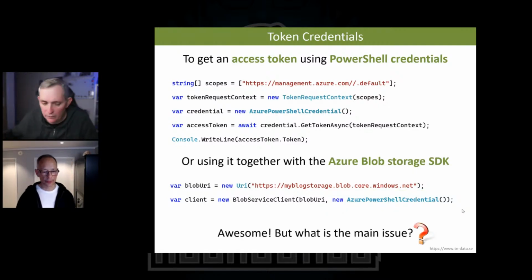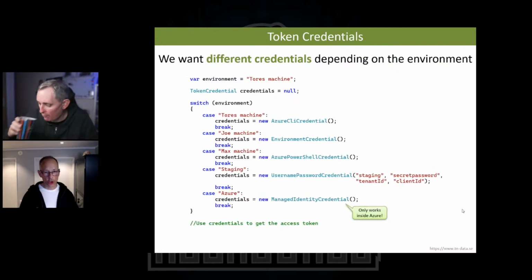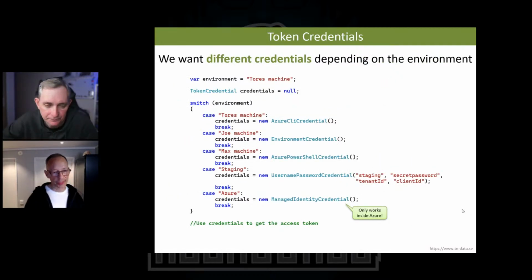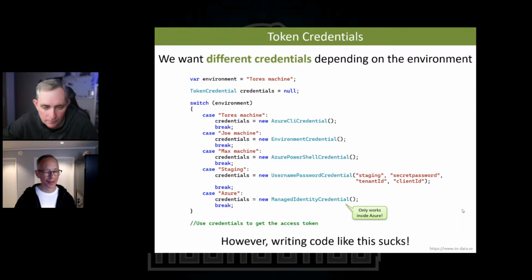But the challenge here is that in our code, we might need to use different credentials depending on where we are running our application. Is it on my machine, your machine, staging, GitHub Actions, Azure DevOps, or in production in the cloud? We might need or want to use different ones for different places. And of course, having to write this kind of code is boring and error-prone. So we want a better approach to this.